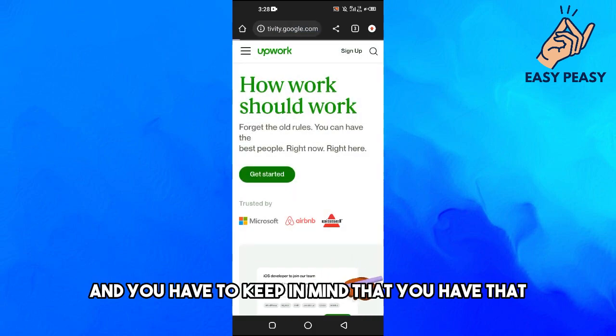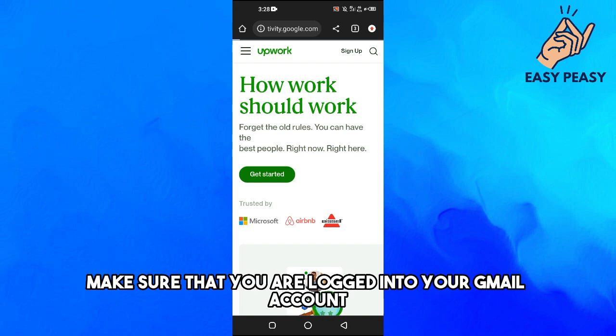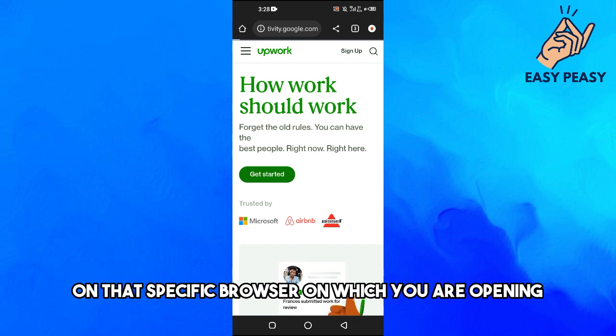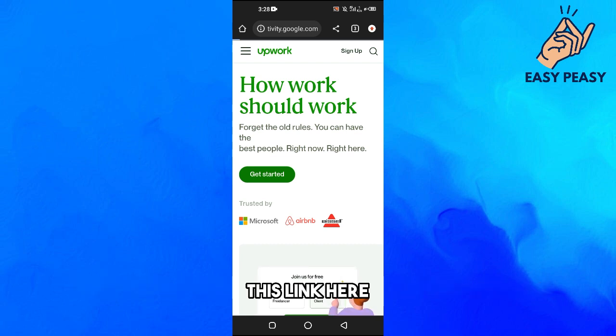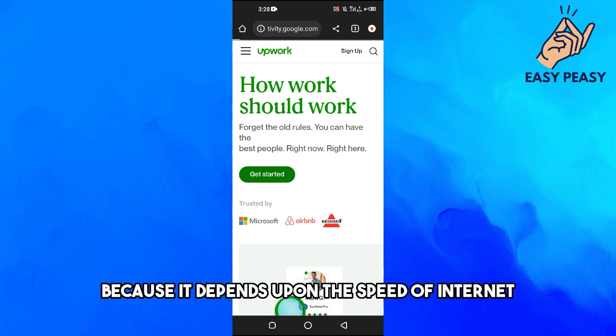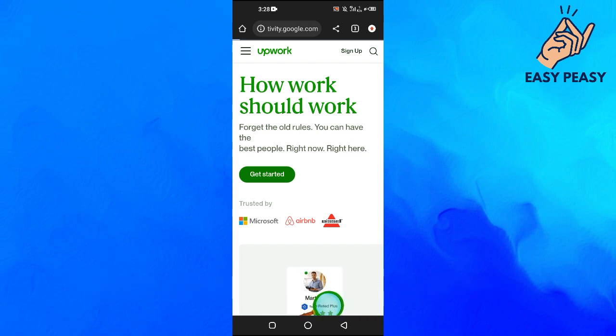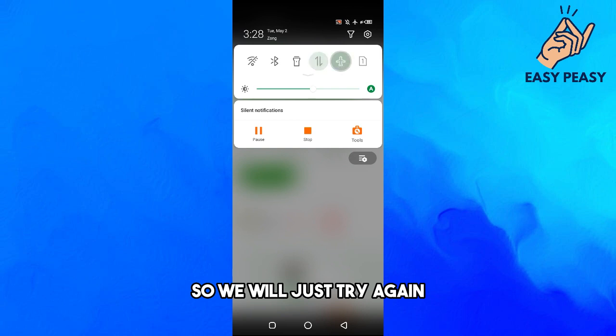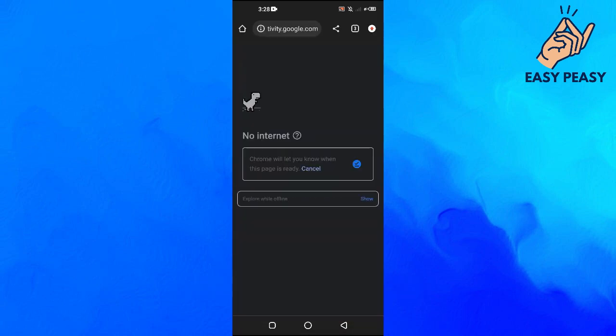myactivity.google.com. And keep in mind that you have to make sure that you are logged into your Gmail account on that specific browser on which you are opening this link here. Okay, so we have to wait until the link loads up, because it depends upon the speed of internet. So we will just try again to see if it's working fine.